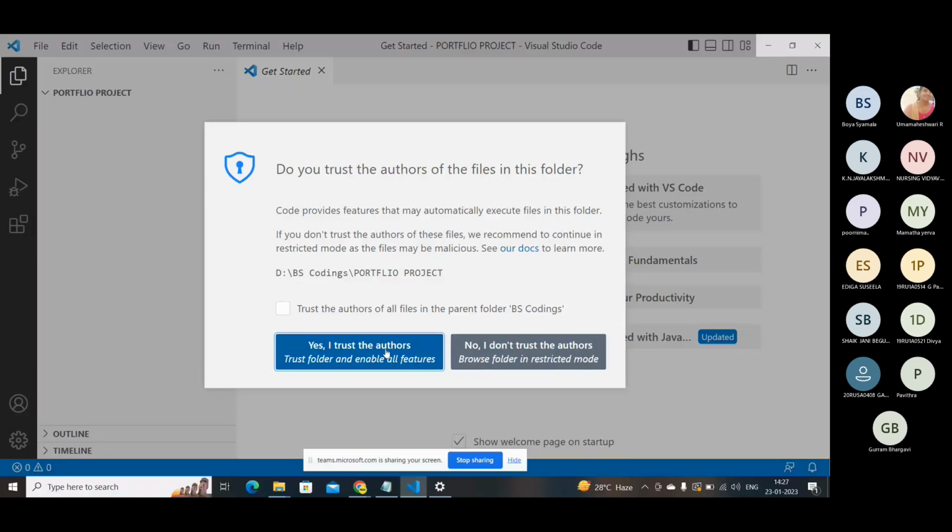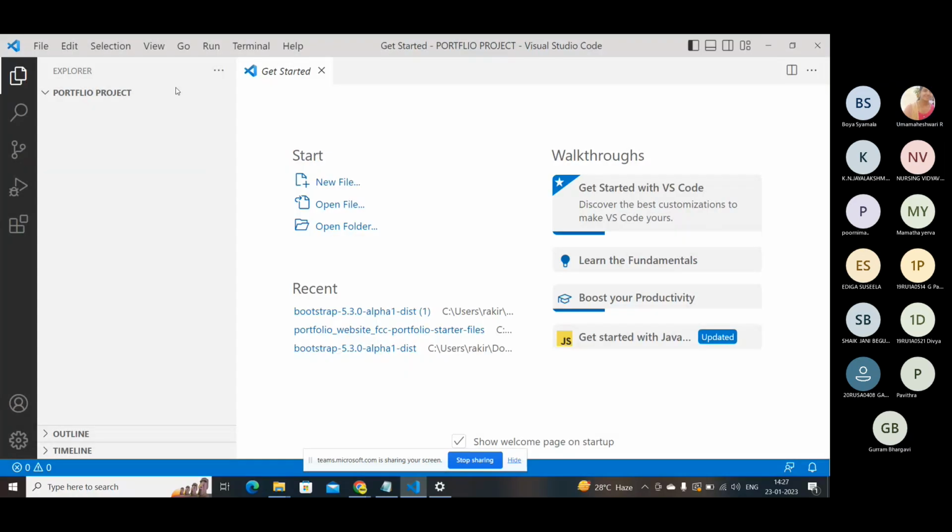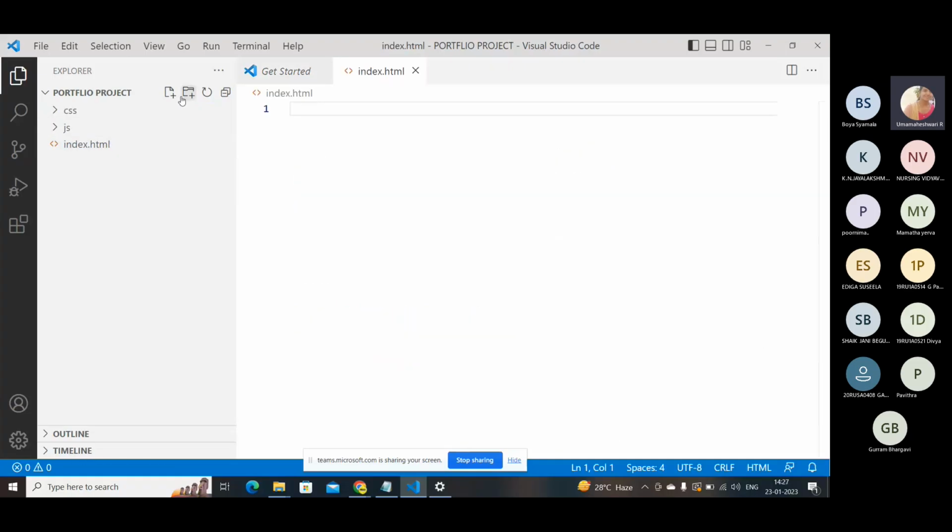So here I have a new folder that is called Portfolio Project. Now I need three folders. One is for CSS files, maybe another folder for JavaScript files, and one more for the index.html file. That is where we are going to store the files, the important coding. And one more folder is for images. So this is how you will be creating the files.